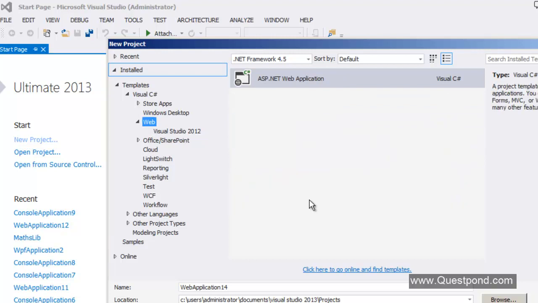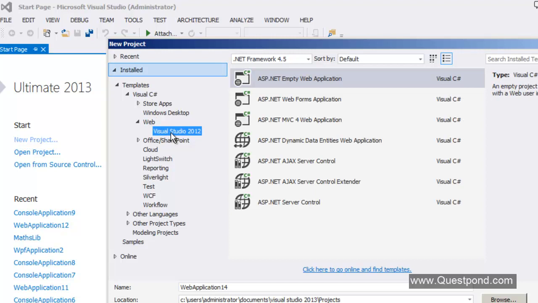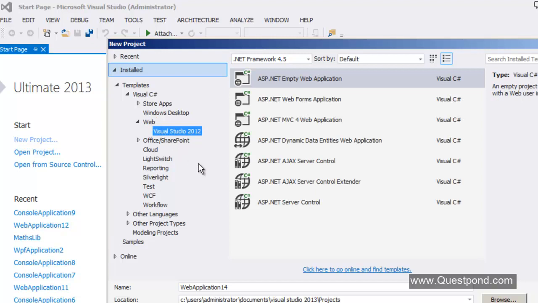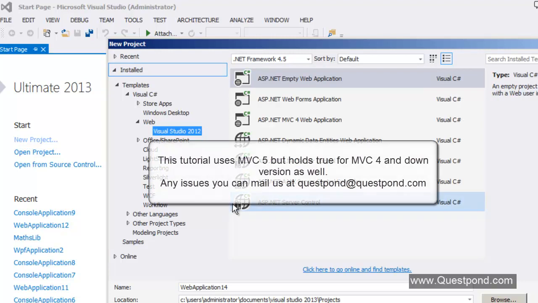So the first question which would come to your mind is, what exactly are these two links over here? What is this web and what is this 2012? Because if you click on this 2012, you are seeing MVC4. If you click on this web, you're not seeing anything. So what are these two links? Now, this tutorial will be using MVC5 for teaching you MVC. But whatever I teach in MVC5 holds true for MVC4 as well as MVC3 and MVC2 as well.